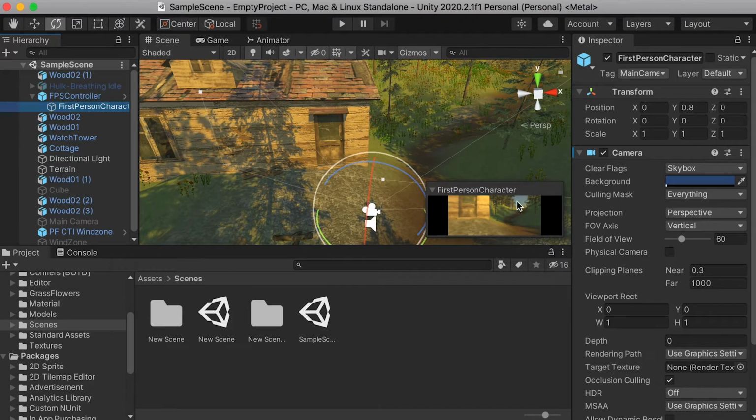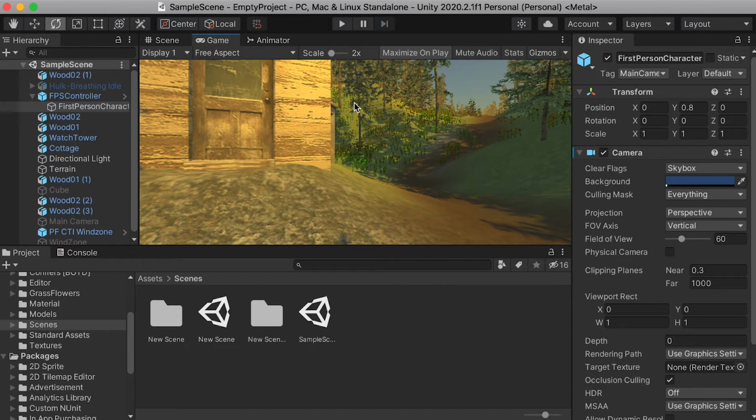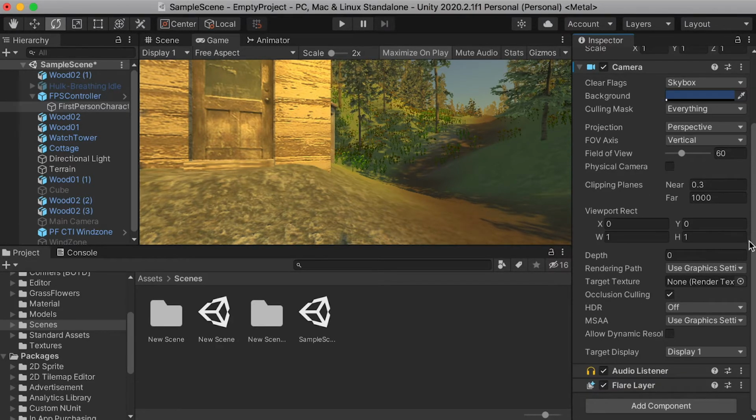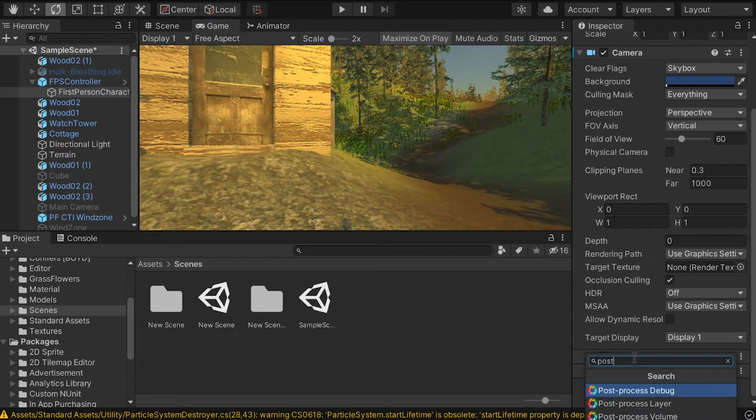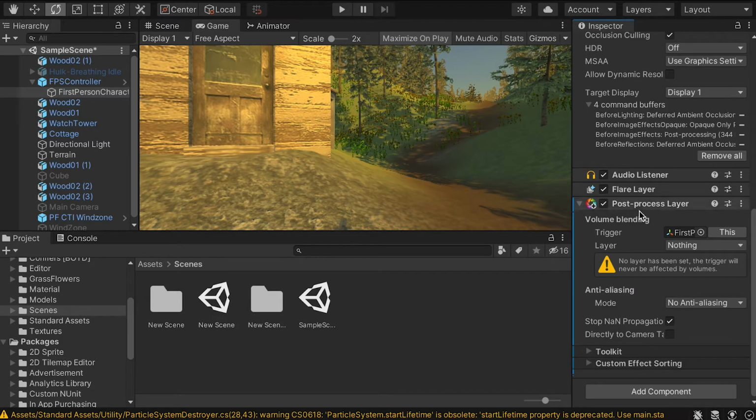Basically that is the camera for the first person controller, and we're going to switch it to the game view. Okay, so make sure you're selecting the first person character, and here we're going to change the layer type to post processing. Okay, and then we're going to add component, and here we're going to search post processing. Here it is. So we're going to add a post processing layer and also a volume.